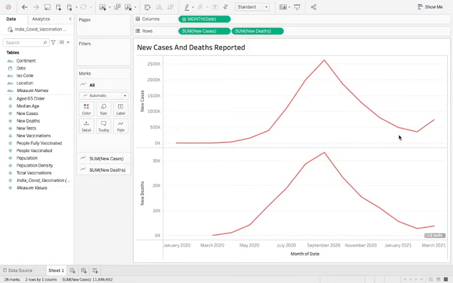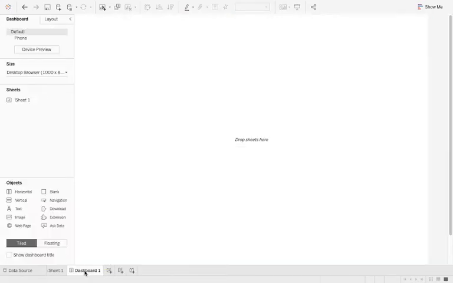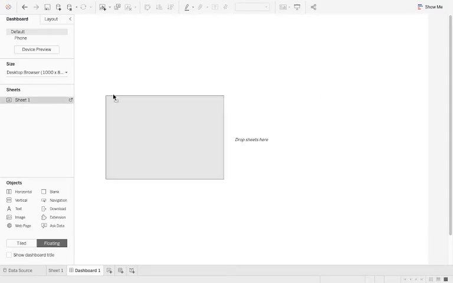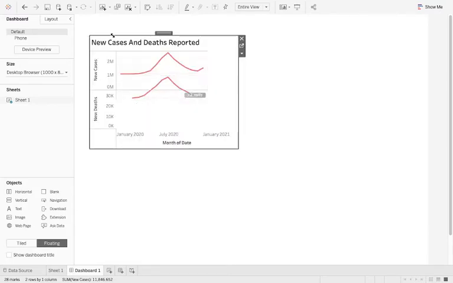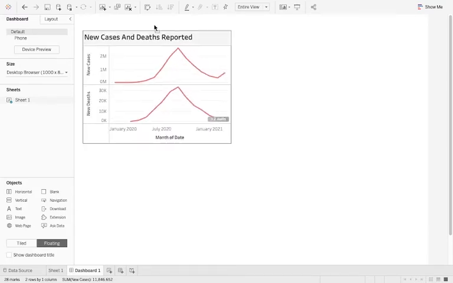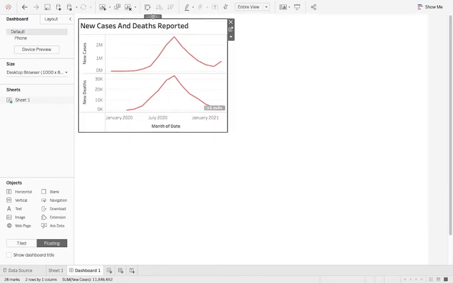So this is our fourth sheet. Now let us side by side create a dashboard for us. As I said, you can either first create all the sheets together, or you can just side by side create a dashboard and keep on dragging the sheets that we have. So I'll select on floating here. I don't want a tiled version. So I'll just drag this here. And yeah, this is my first data representation that I want to see in my dashboard for vaccination, right?